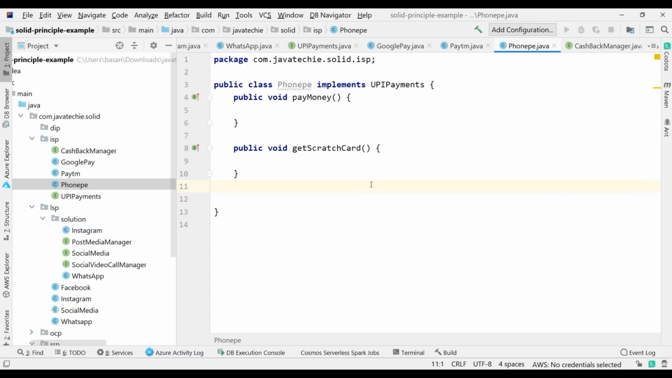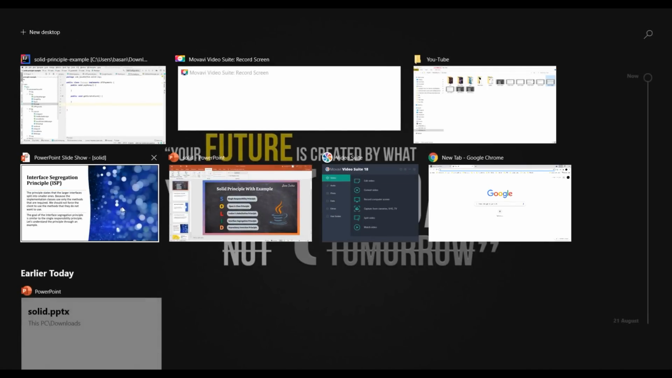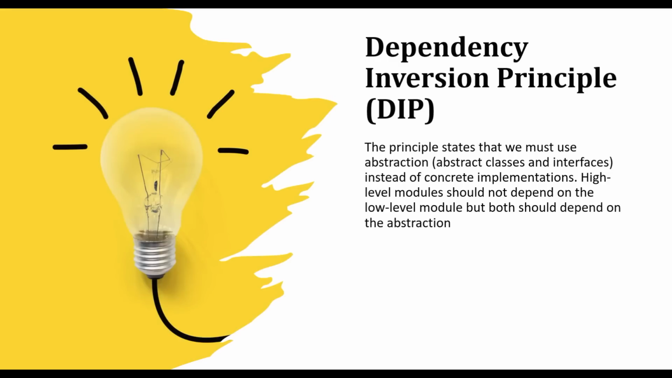Okay. Now let's move into the last principle, which is the dependency inversion principle. The principle states that we must use abstraction, abstract class and interface instead of concrete implementation. High level modules should not depend on the low level modules, but both should depend on the abstraction.